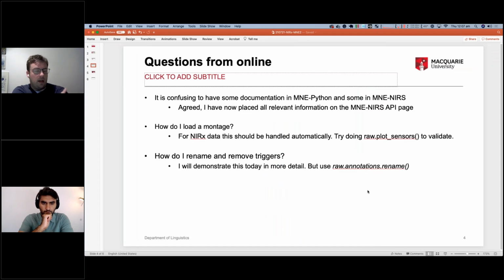Somebody also asked about how to load their montage, and maybe I skipped over this too quickly in the first talk, but for NIRx data, the montage will be loaded automatically if you use the read raw NIRx function. So you don't need to load a montage on top of that. The information is automatically loaded, but I'll show you today how to validate and make sure that it was loaded correctly. And somebody also asked about renaming and removing triggers, and we'll address that today.